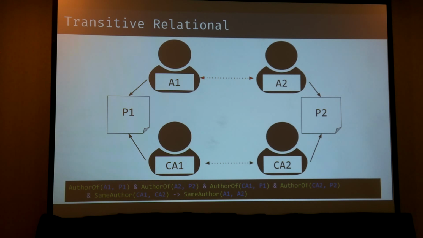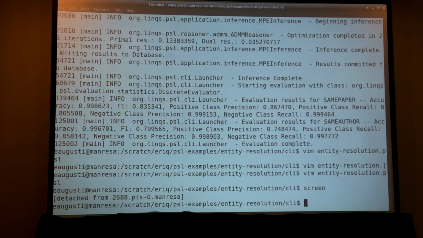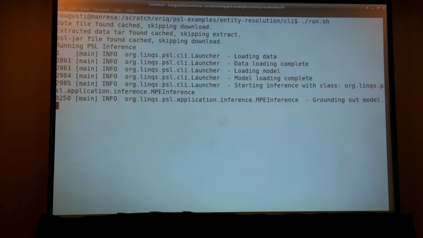The picture looks pretty complex, but you can see it's a very natural thing for us to want to express. If you have the same co-authors, it's probably the same person. Something like that. Let's go ahead and add these rules into our model. Let's see how our current model did. Ooh, our model's actually still running. That's pretty long. It's been running for quite a while, and it's still grounding out.